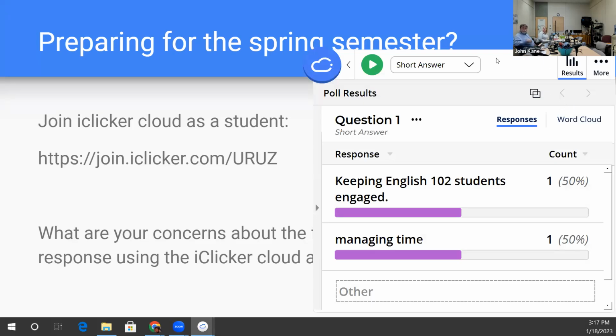So keeping English 102 students engaged is one. The other response was managing time. If we had a lot of responses, one of the things you could do if you have a larger class is do a word cloud. You could let students do multiple responses if you choose, and you can get a word cloud to see what some of the common themes or threads were in the responses.